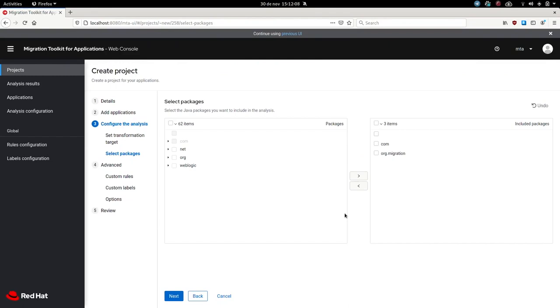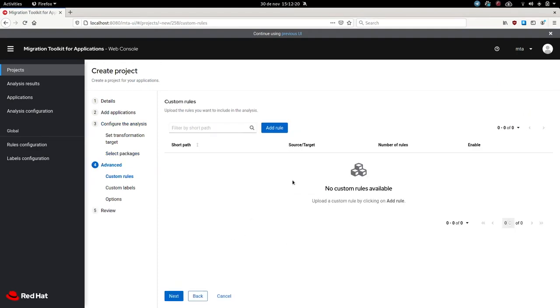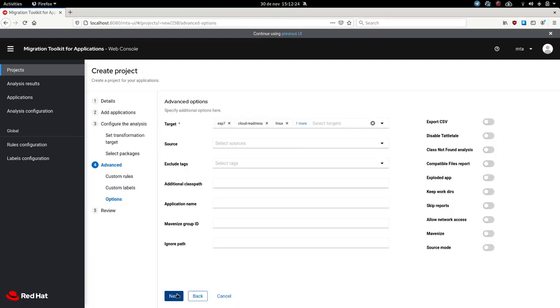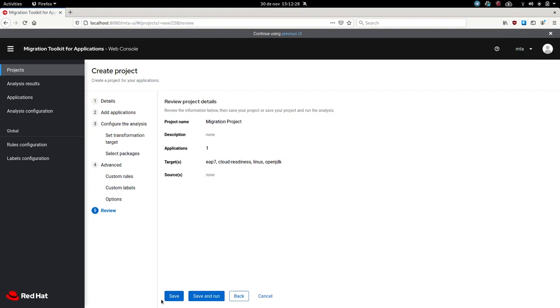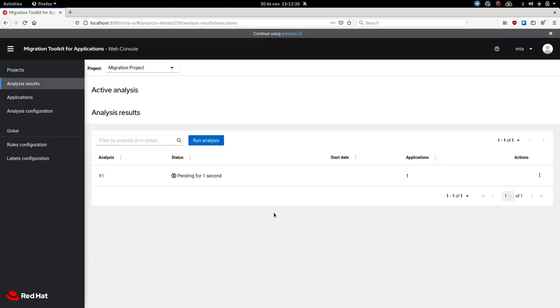It will analyze the packages in the application. The packages that are not common, that are like the application itself and not part of WebLogic or the typical packages, are automatically selected. Click next. You can add custom rules or custom labels and choose your custom options. But if you don't have any, just click next and then save and run, and you're done, and the analysis will take place. So you are good to go.